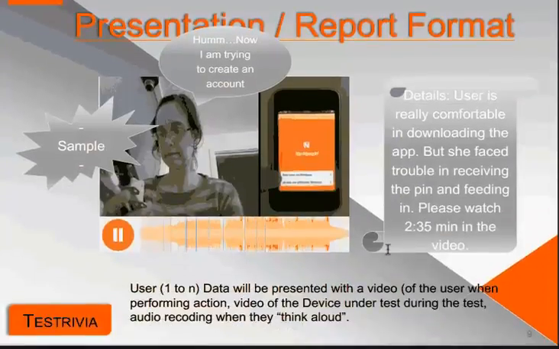So this is how you will report: there is a video and a mobile screen, and then there is audio, and this is how you will report screen by screen or feature by feature. Separate presentations have to be produced for usability and for product management.